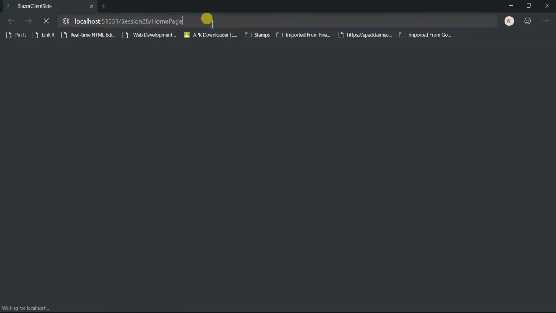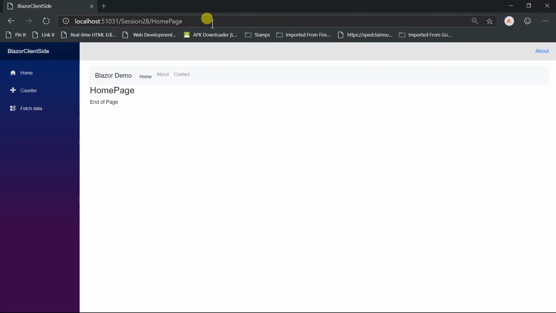Now open the homepage. Open the about page. Open the contact page. Here we have got contents from the respective page. And in the address bar, the URL is also updated. It does not send any kind of request to the server, and it also updates the active class on the page that we have opened.